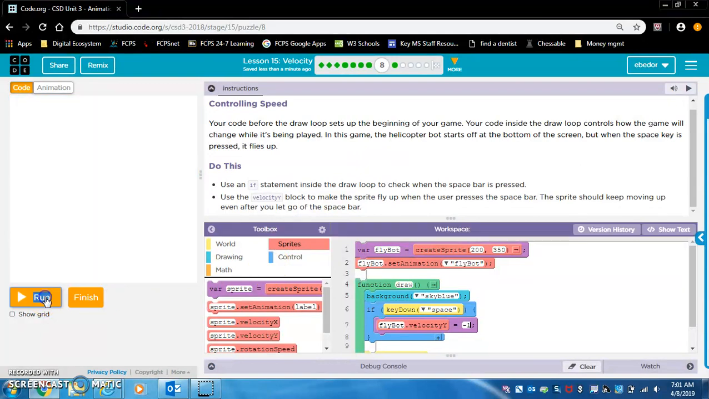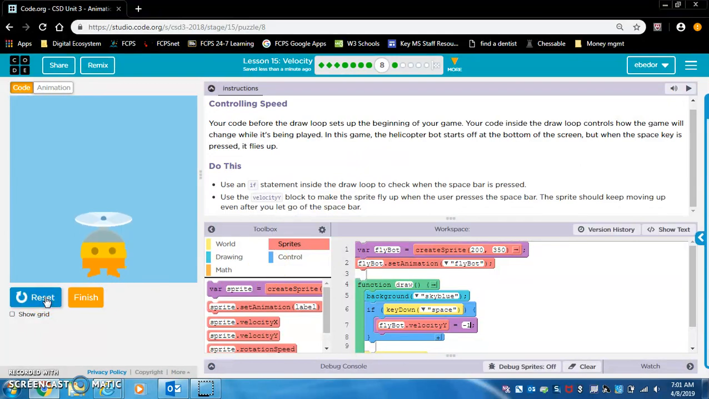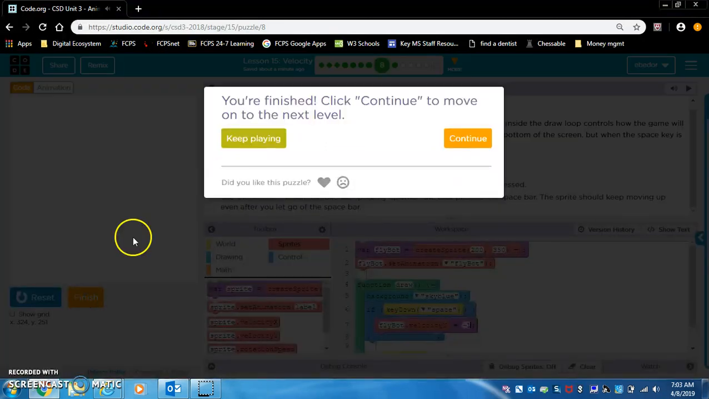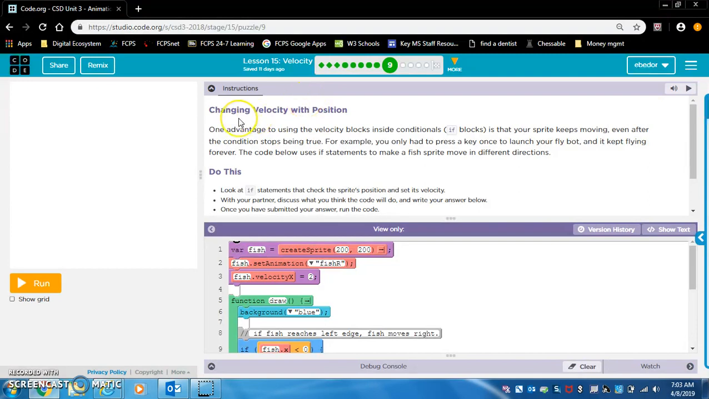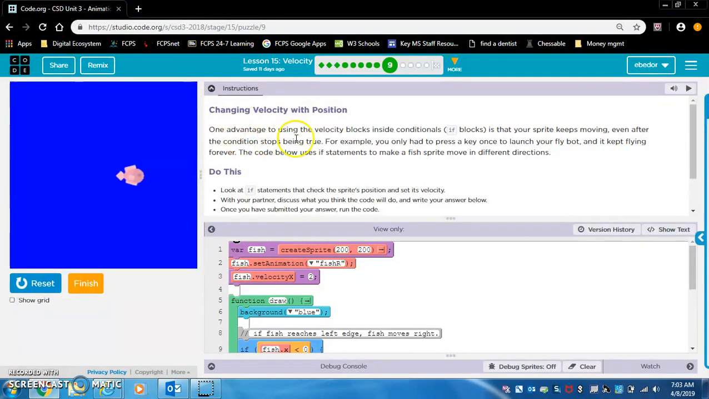And I think that's all we got to do for this level. Let's see. Yep, okay, it's working. Changing velocity with position. One advantage to using the velocity blocks inside conditionals or if blocks is that your sprite keeps moving even after the condition stops being true. For example, you only had to press a key once to launch your flybot, and it kept flying.